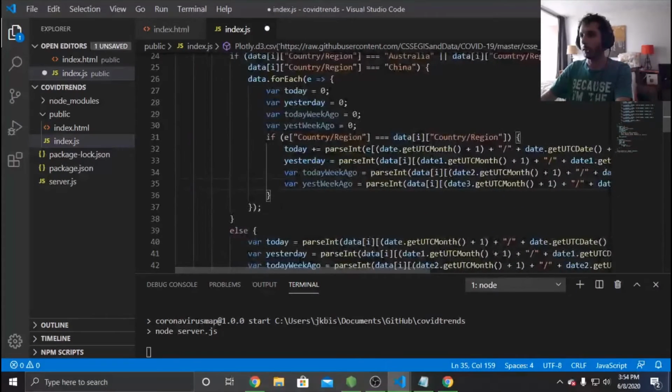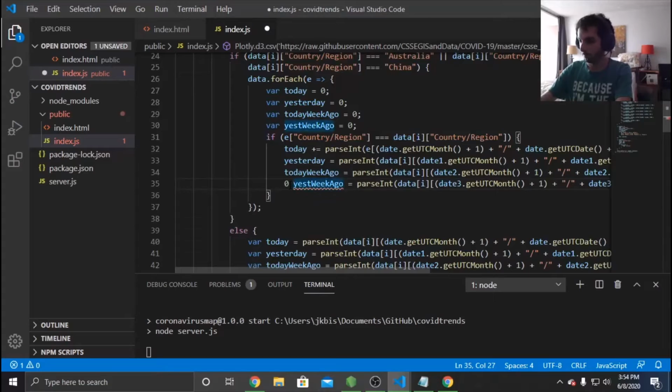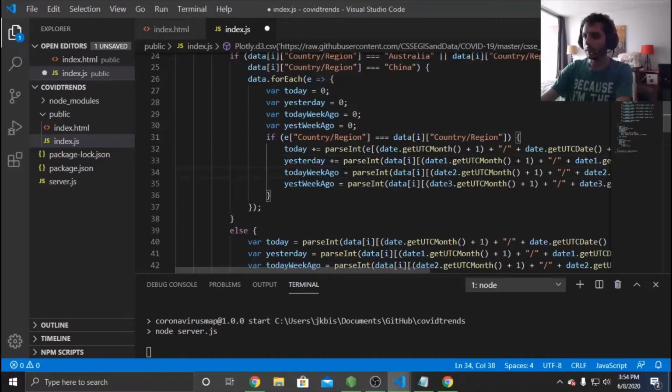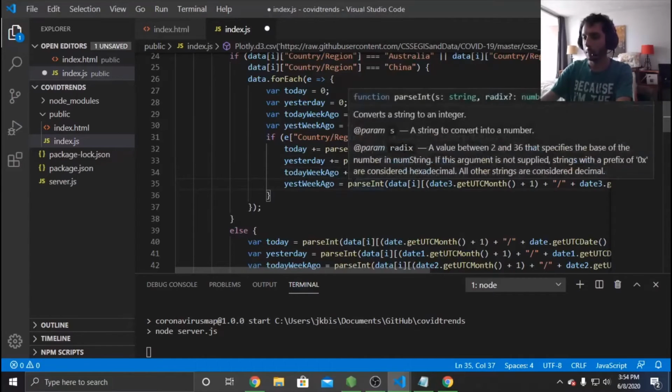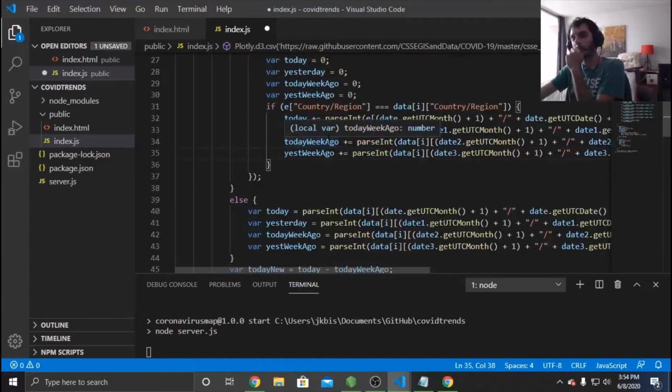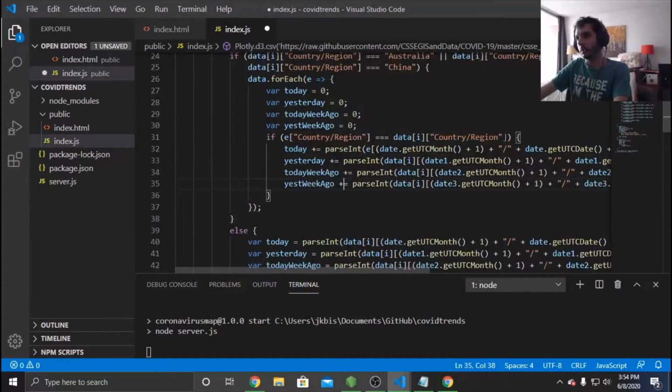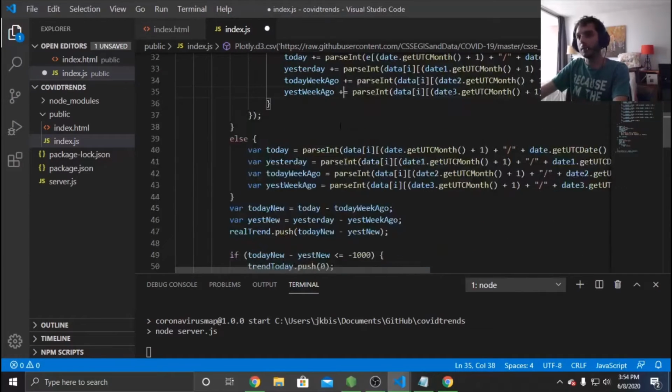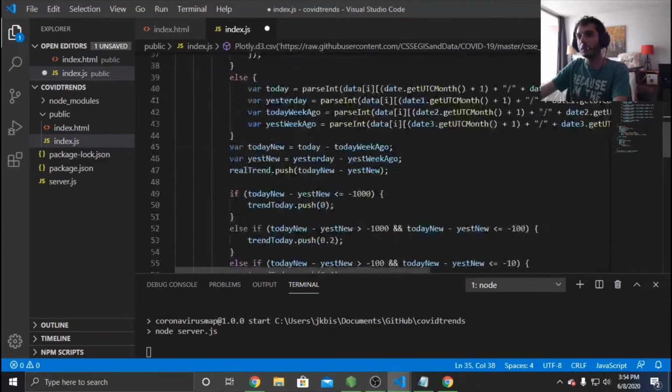If we go back here, get rid of the vars. And then we also need plus equals. All right. Okay, so that should give us the right sums. So if we do it this way, this should give us the right values.